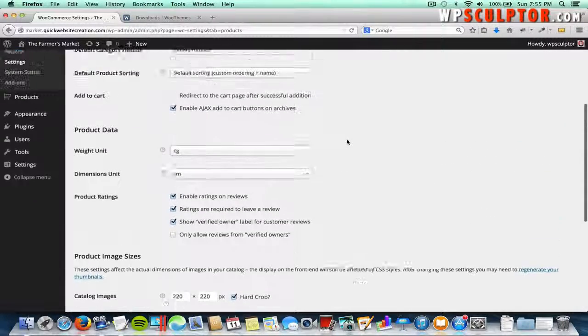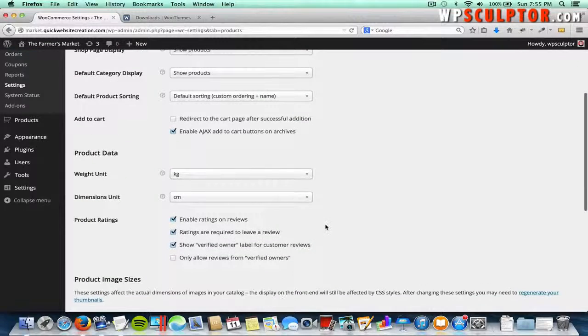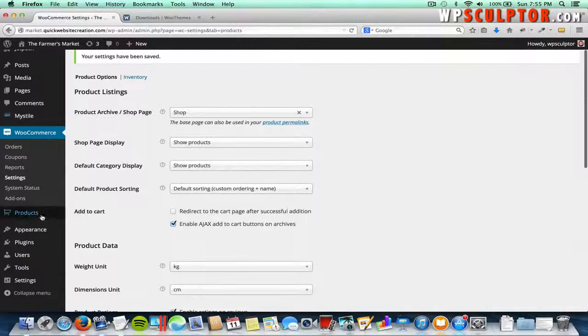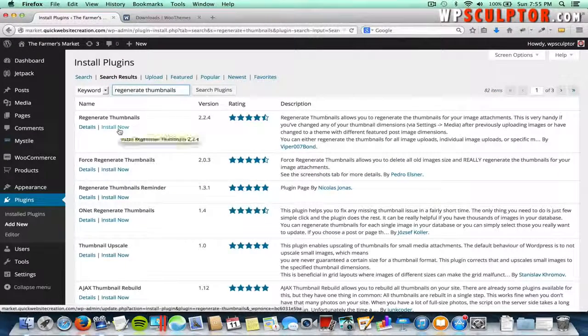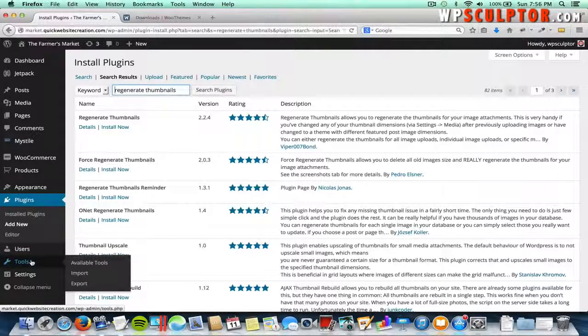So to use that plugin, if you have to make a change there after you've already added products, you would go to Plugins, click on Add New, and you would search for Regenerate Thumbnails, and it should be the first one that pops up. You would just install this and then you would activate it, and after this plugin was activated and installed on your site, you would go to Tools, and there would be a Regenerate Thumbnails option. You would click on that and it would take you to one more page, and then you would just click on a button on that page that says Regenerate Thumbnails, and that should fix the problem.